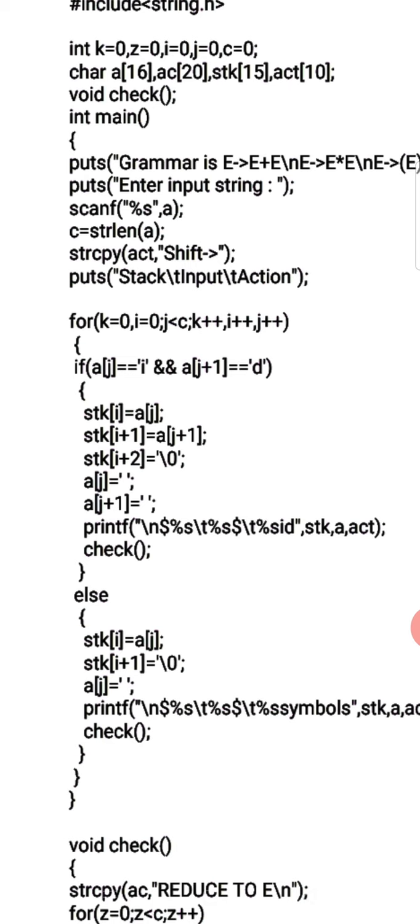Next, in the else part of the for loop we are shifting a symbol like a plus operator or asterisk operator or division operator onto the stack. After shifting a symbol onto the stack, again we are invoking the check function here.